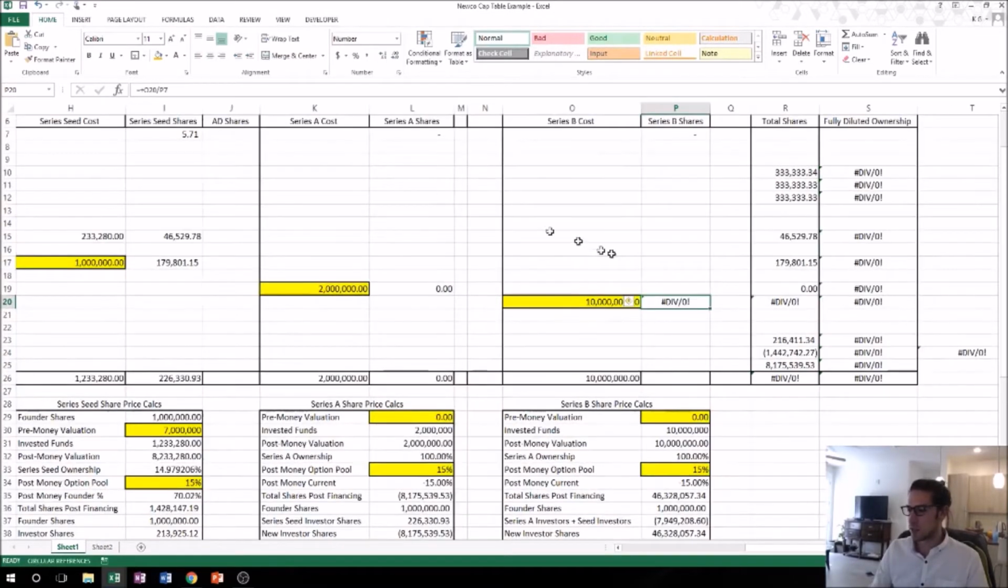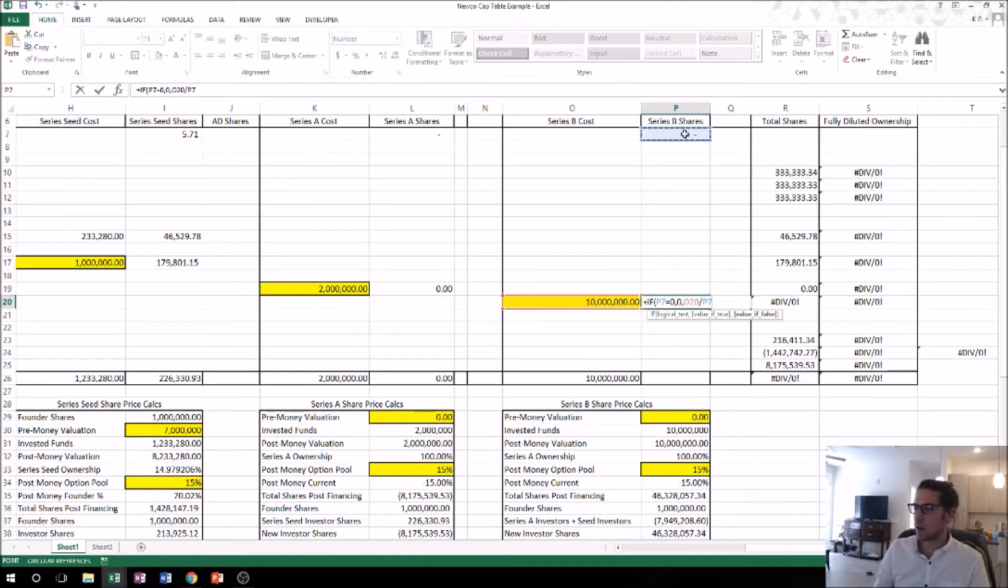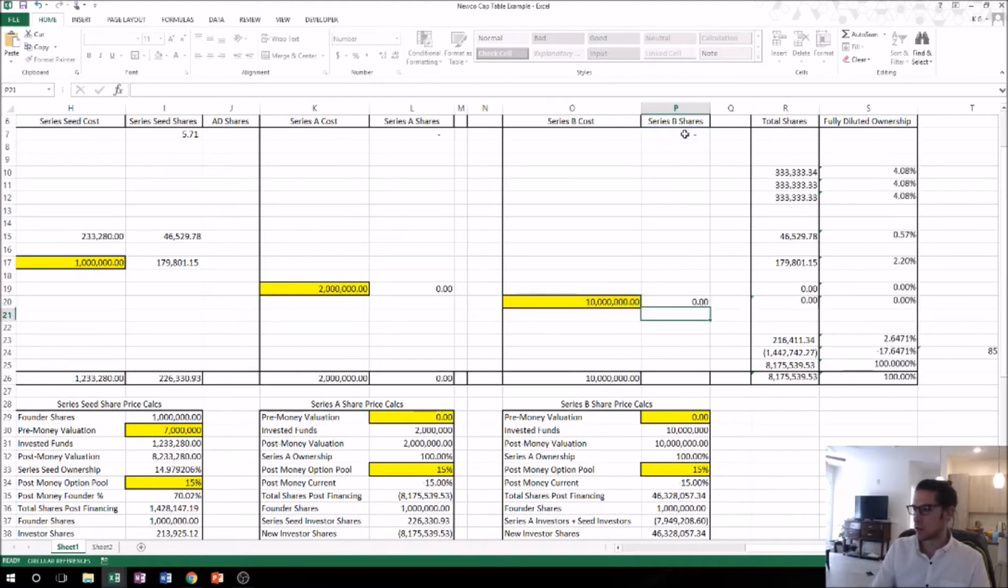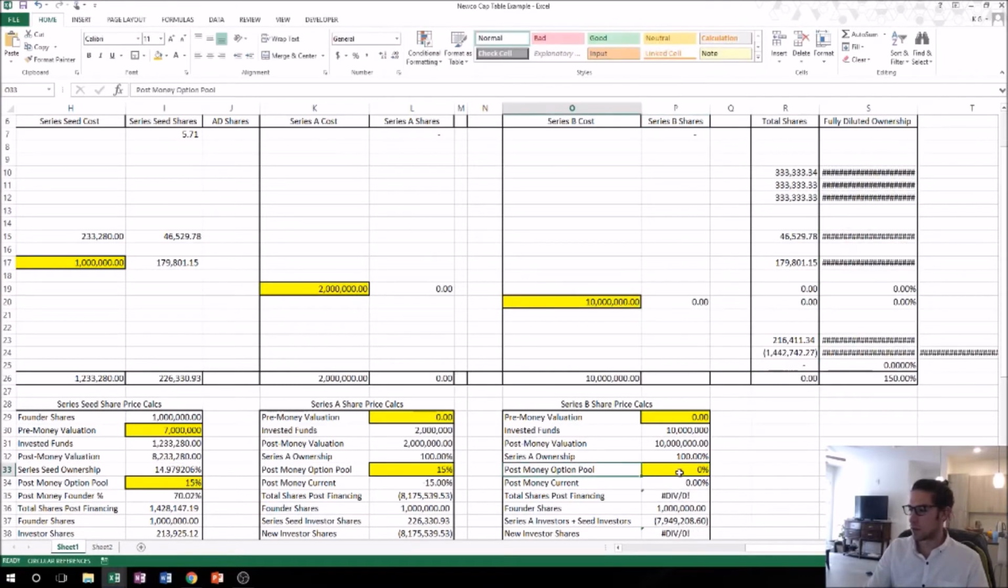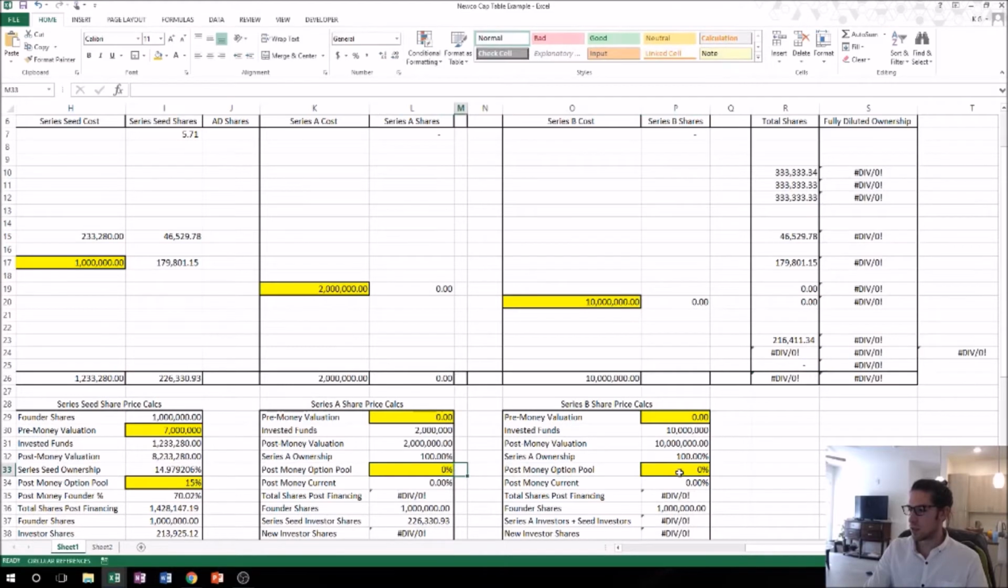Let me zoom in just a little bit and do the same thing. If this equals 0, then 0. Otherwise, this divided by the share price. And there you go, right? I mean, we still have, so we need to zero out the option pools. And here, we got another divide by 0.